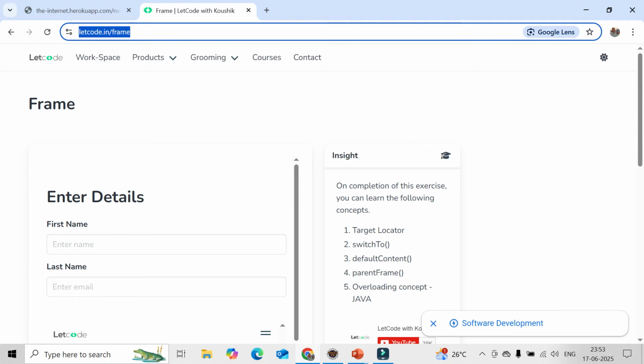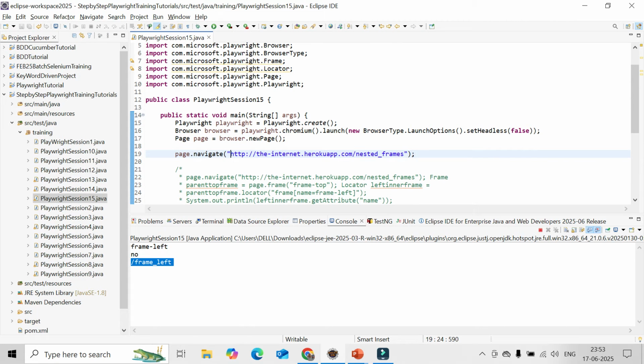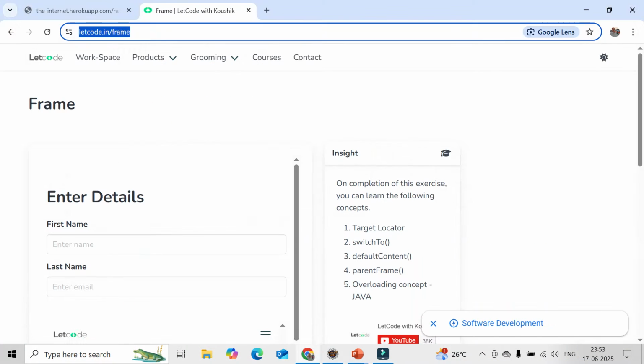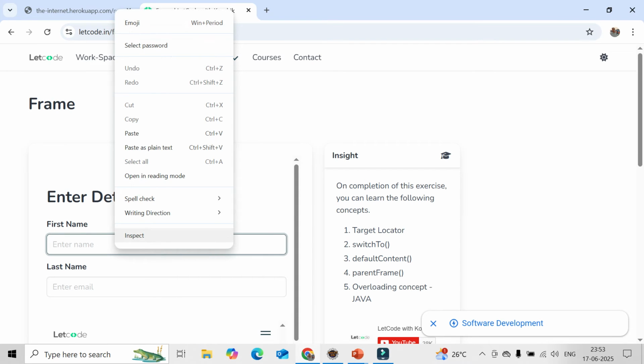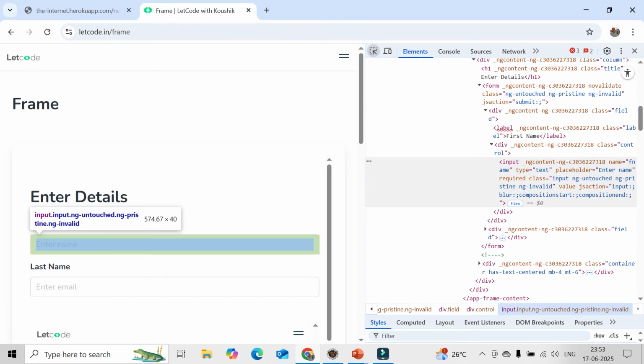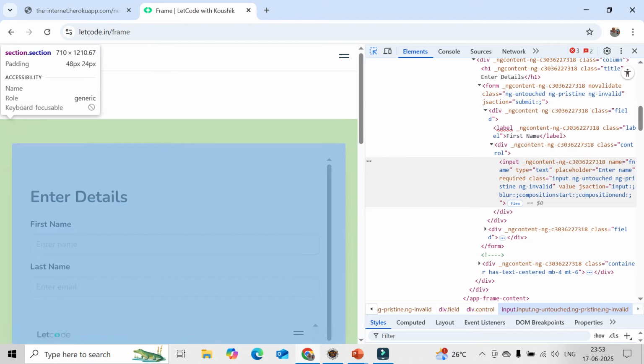So this is the page, let's code in frame. So here I will be going simply, and now what I'll do, I will try to navigate to the outer frame first. Okay, so now if you just press the F12 button here, inspect, and mouse over here, the whole section.